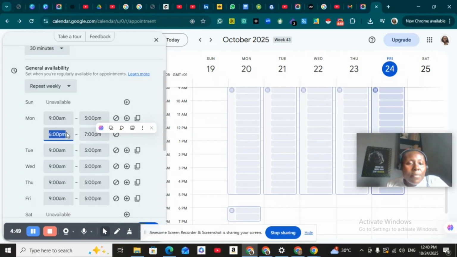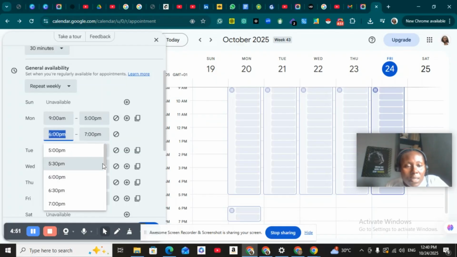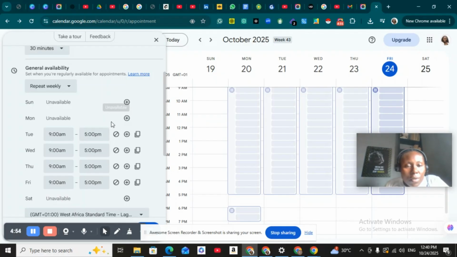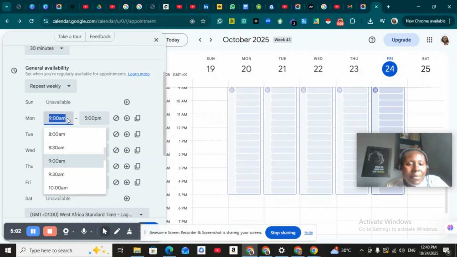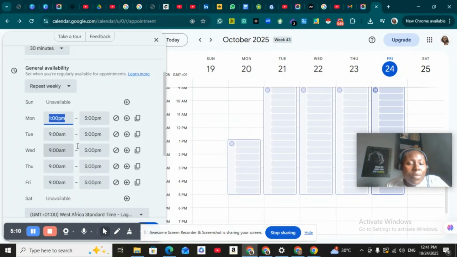Maybe your break time, you can put it here that you don't want it. Sorry, there's a place you're supposed to. Okay, you're unavailable. You're not available on Monday, or if you're available, you put it 9 a.m. You put the time. You can choose the time that you will be available. If you're not available by 9 a.m. on Mondays, you can put, let's say, 1 p.m. to 5 p.m. for just Monday.